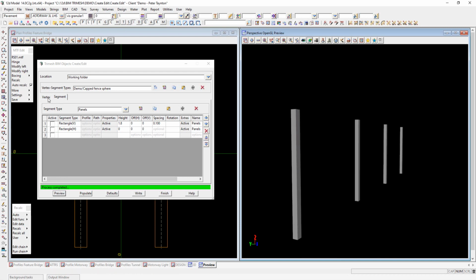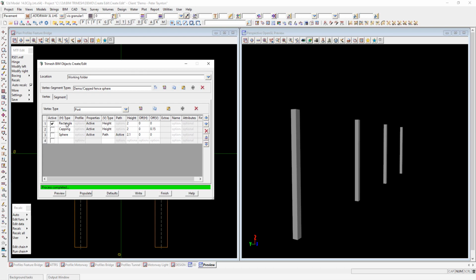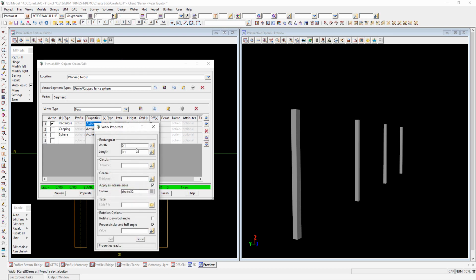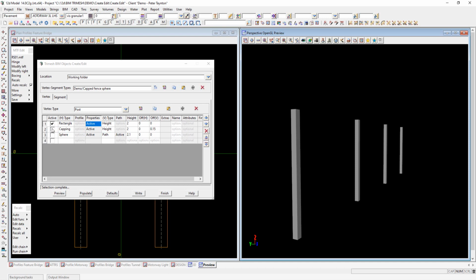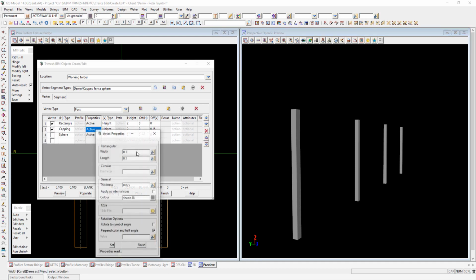So again, under vertex, that's where the posts are. We've got just a simple rectangle, and it's 0.1 by 0.1. It's told to be perpendicular to our design string, and it's got a height of 2 meters. Again, the capping matches the internal width of the post and has a thickness. The thickness is applied outside that and also to the top of the post.